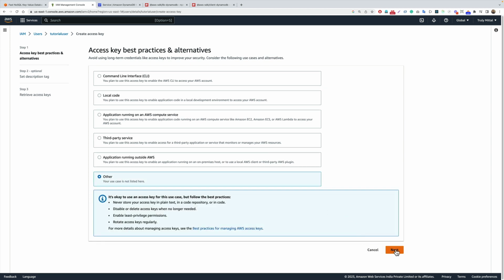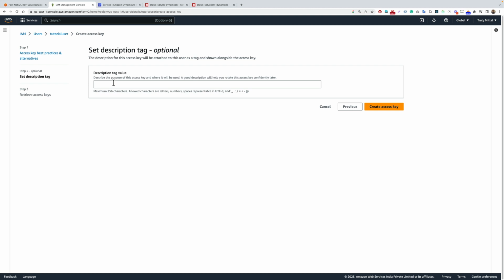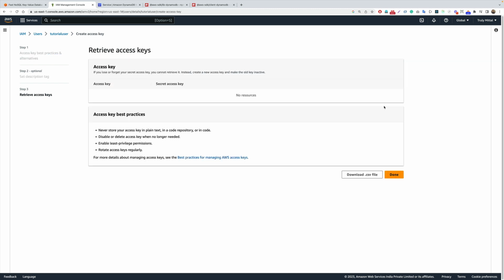And now let me click on next here. Here we need to display some kind of a tag value, so I would be simply calling it tutorial key. We do not have to use this name anywhere else, it's simply a description of the key. And now I would simply click on create access key.